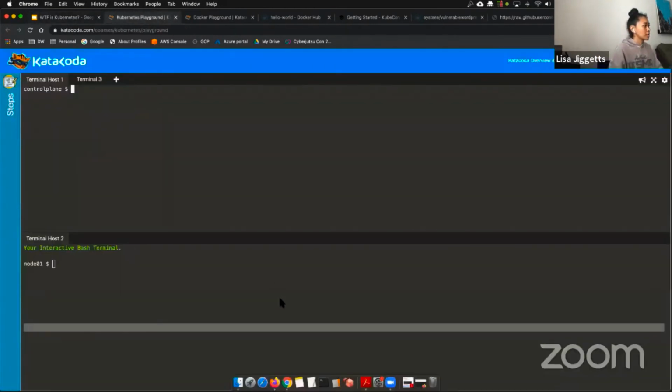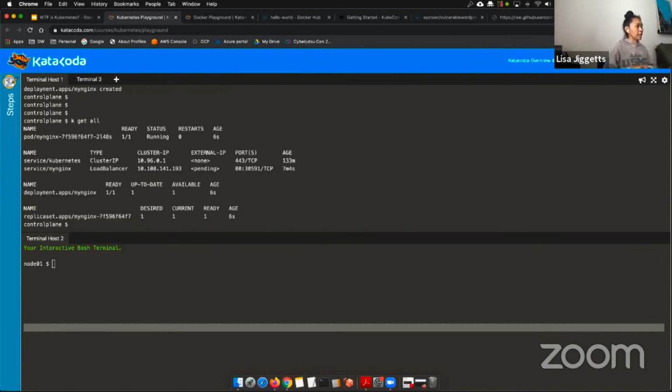Copy. So the command is a little different now. Before we were just creating individual pods. Now we're creating a deployment. So what does Lisa like to do? Get all. Okay, look at all that.